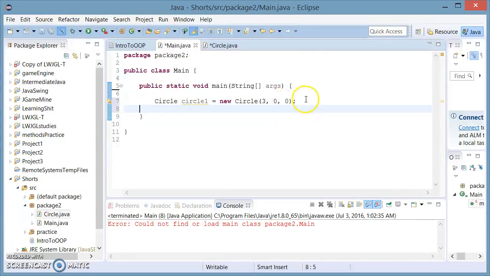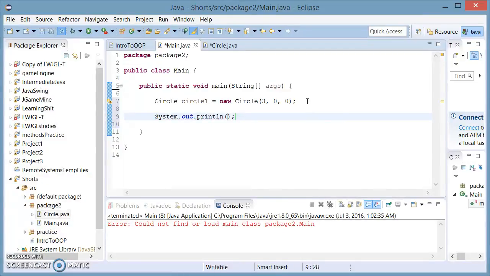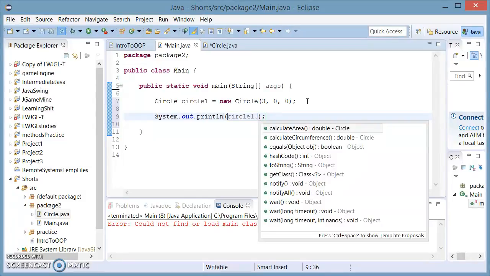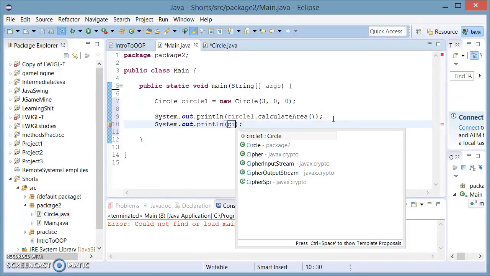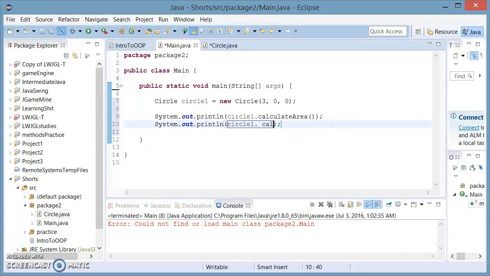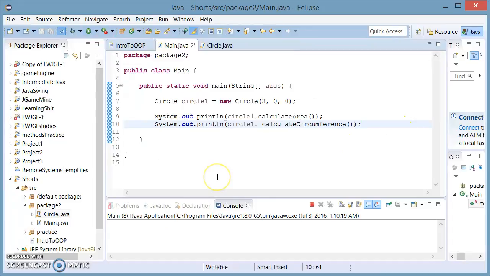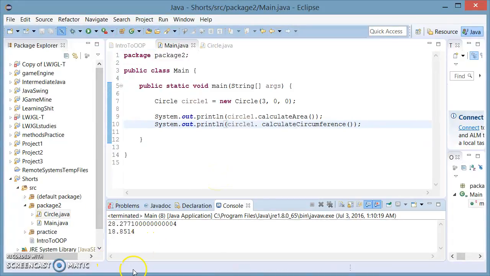Now I can go back to my main method, and I would like to print the values returned by these methods for circle 1. So I'm going to put inside the printout, I'm going to ask this to be printed. This is going to calculate area. I'm going to say system.out, and for circle 1 object, calculate circumference. And if I run this, we should get these results.